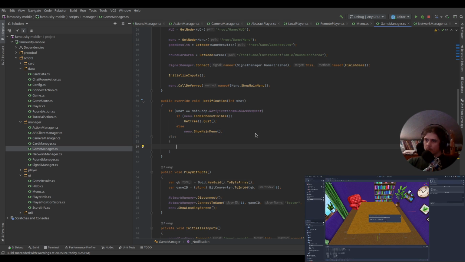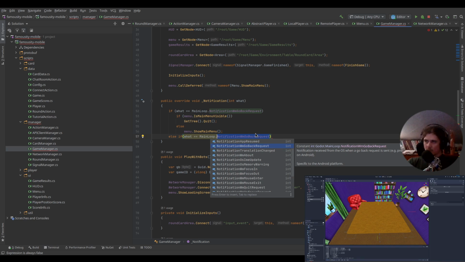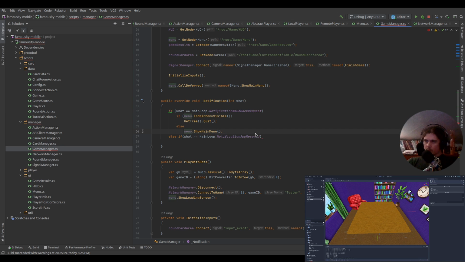I'm going to do one more thing here, because I know there is an issue when you go back to the game after it's resumed, and it's not proceeding anymore. So I need to handle at least this one. So we will just show main menu here. On app resumed. I guess this should be okay. Okay, so this should be already on the mobile.